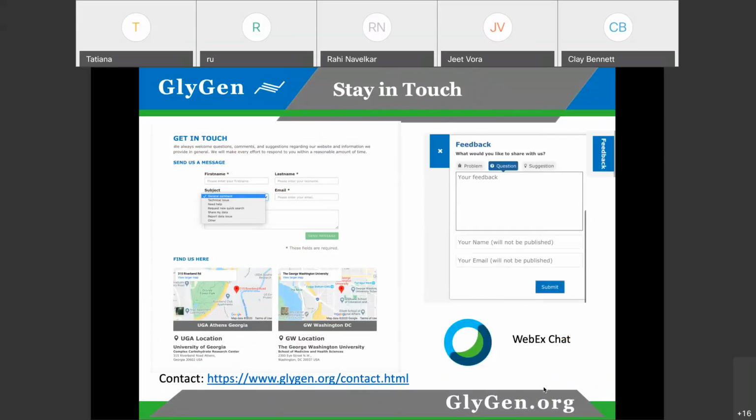During our presentations, if you have questions or you want to give us suggestions, you can do it in multiple ways. First, you can submit your question via the WebEx chat, which is located on the right bottom corner. Also, you can go on our website. We have a contact us page, reachable from the navigation bar on the top or a link in the footer on every page. You can submit your question, and we will get back to you as soon as possible.